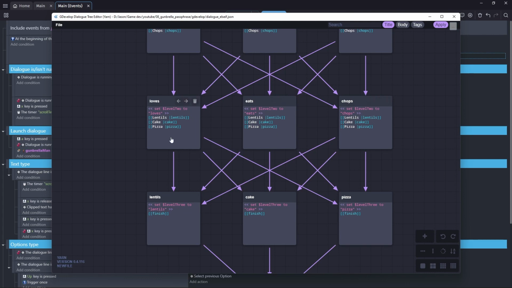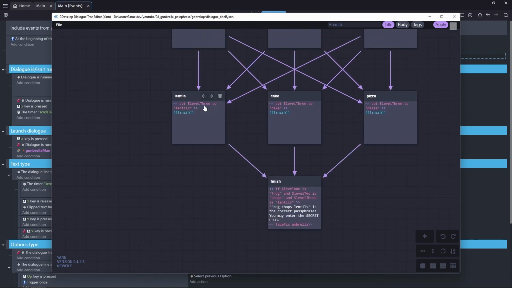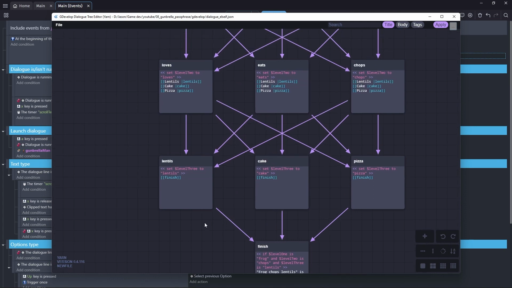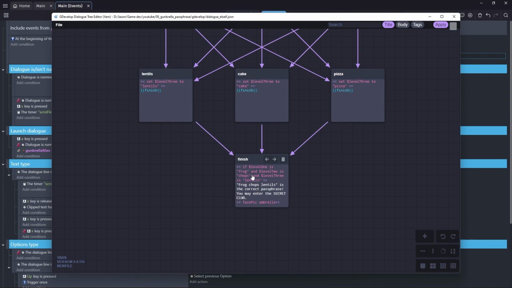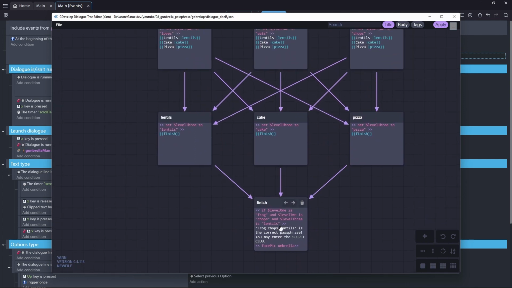So finally, we make another choice. We choose lentils. So off we go to the lentils node, and our final variable is created. It's called level 3. Again, you can name your variables however you like, but it should be the same on all three of these. It's given a value of lentils, and then this is a link, which takes us to the finish node. Now, there's no dialogue in these three, so the player won't even be aware of these nodes. When they choose pizza, the next thing they know, they will see dialogue that's coming from the finish node here.